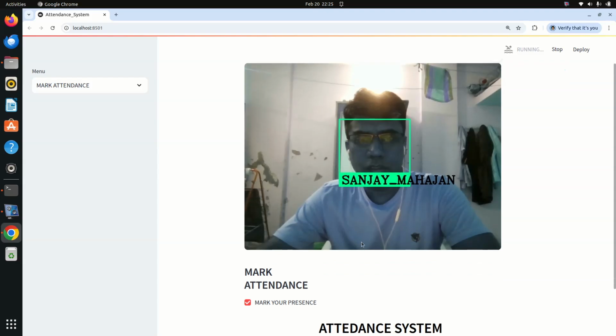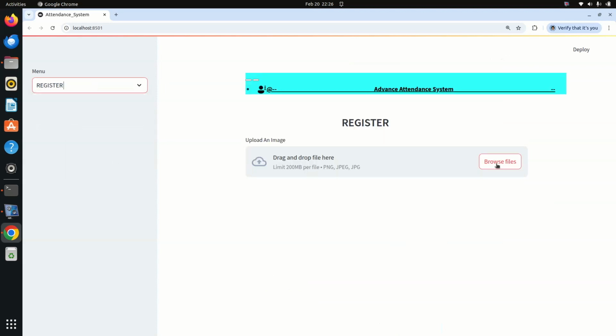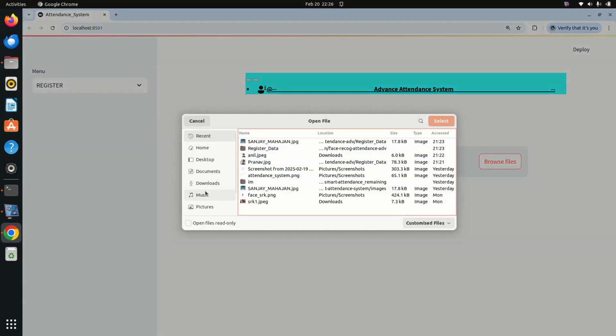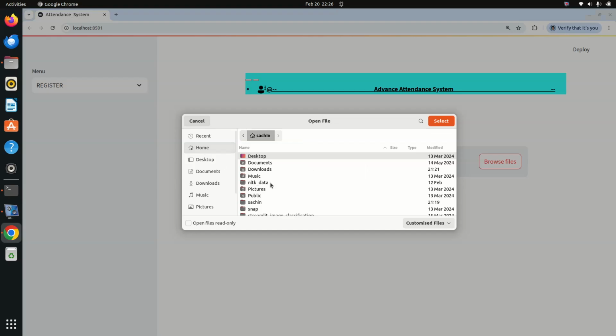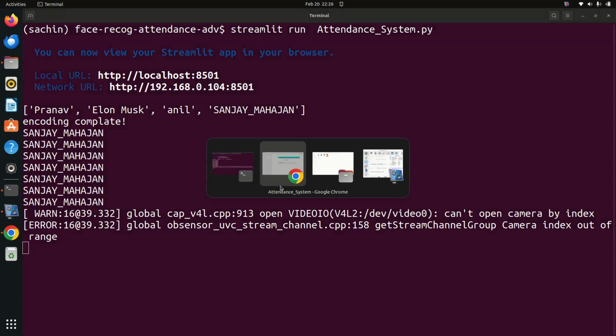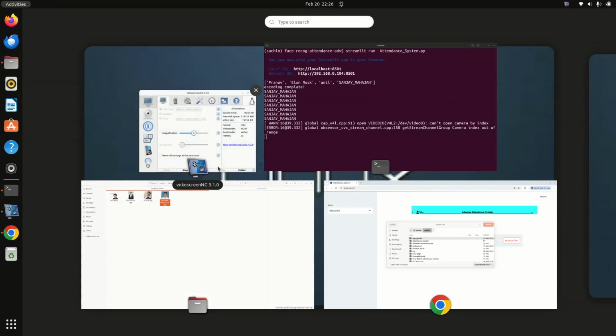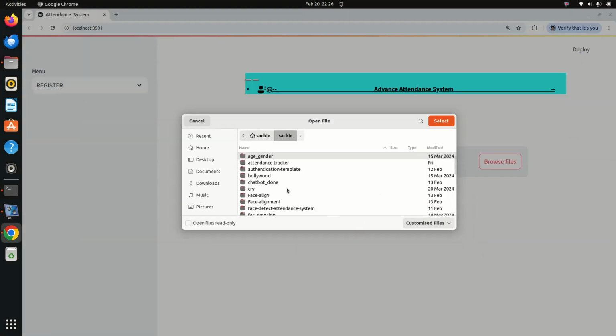Yes. Now what I will do, I will register. For register I will drag the image from home, Sachin, my favorite friend. Then what is the name of the file? Face recognition advanced. Face recognition advanced.